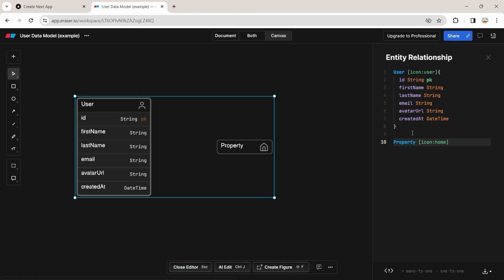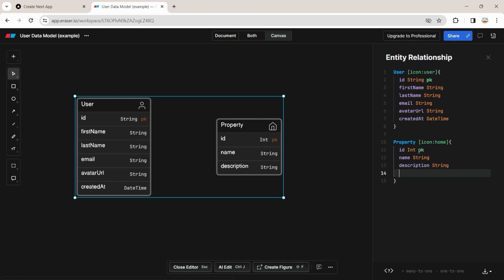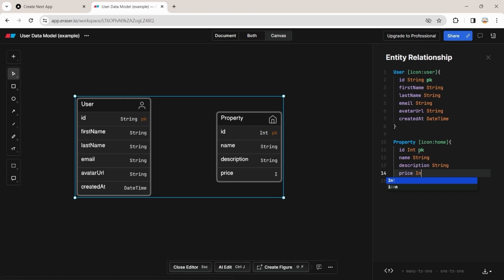I'm gonna go with the home icon. Okay, and then it has id, which is Int. Okay, it's the primary key of the table, and name, which is String. Okay, description, it is String as well. Okay, and then we have the price of the property, which is going to be Int. Okay, now let's talk about the relationship between the user and property table. So each user in our system can have multiple properties, but each property can only belong to just one user. So this is going to be a one-to-many relationship between the user and property.